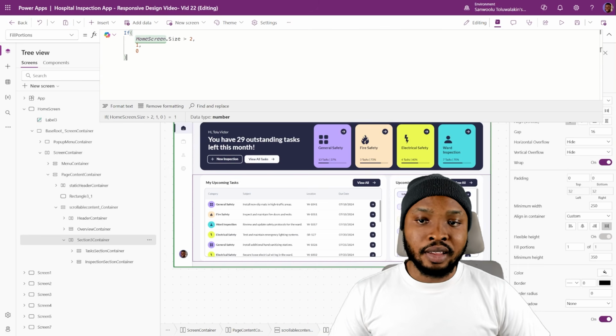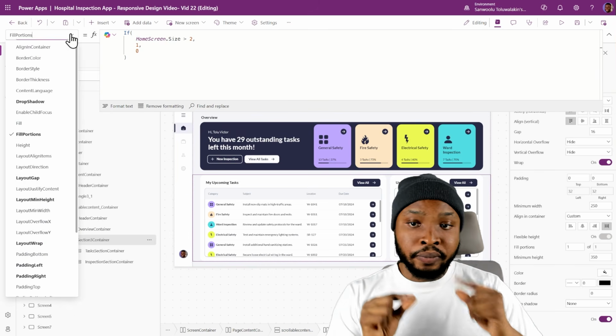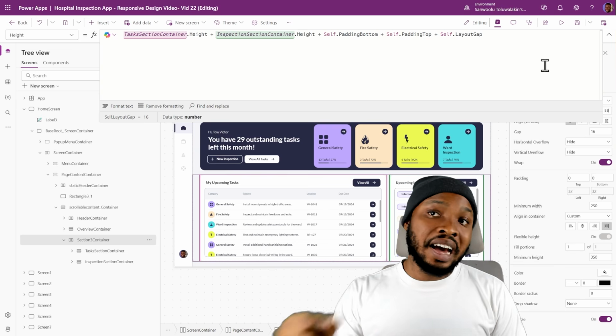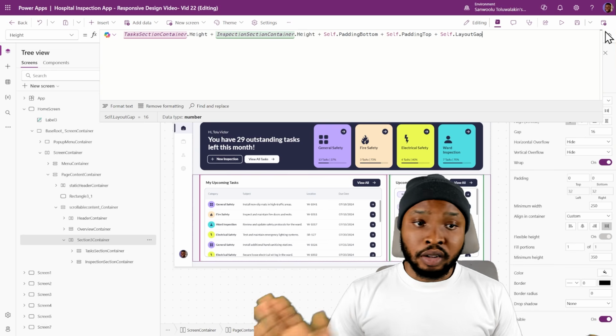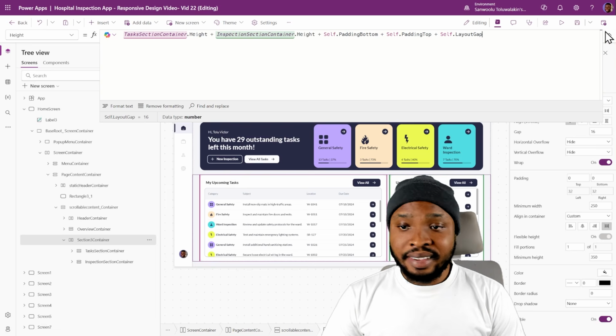We're going to leave it as is. Then for size 1 and for size 2, we need to change it a bit. The static height would then be based on the task section and the inspection section. And if you have padding, make sure you add the padding to it. So let's test it out now.